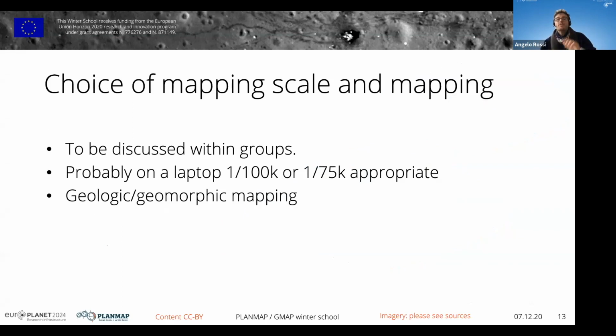The mapping scale, Monica was mentioning that. Of course, it depends on two things. First of all, and the limiting factor is the resolution of your data, which is also our limiting factor. And the second one is how much time you have. Obviously, if you have a lot of time, you may want to go more detailed. But since we have 2 or 3 hours, we may want to make a trade-off.